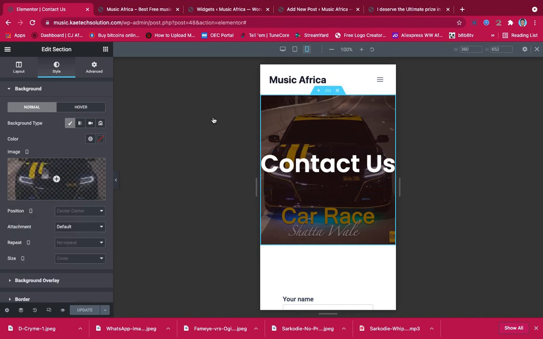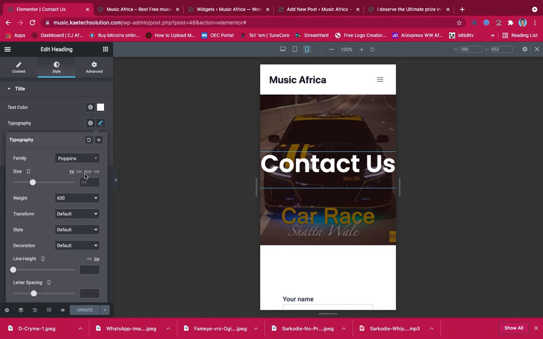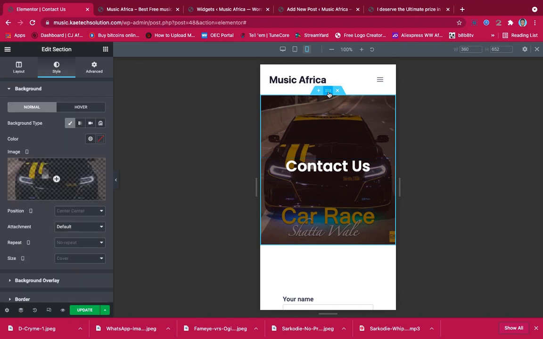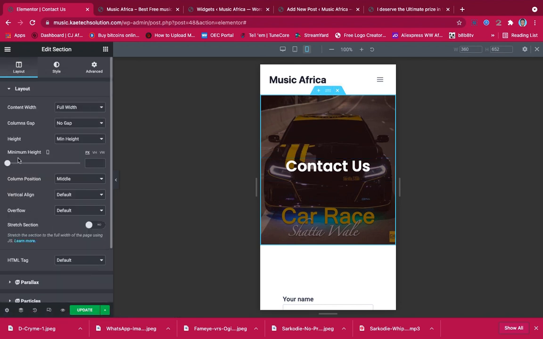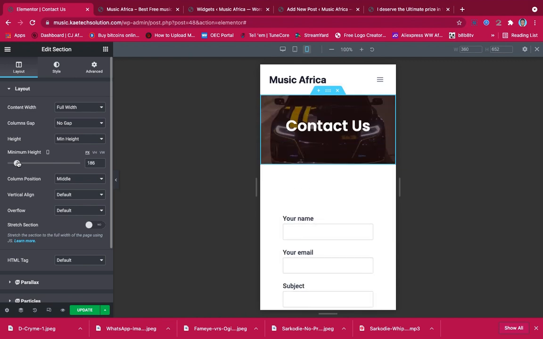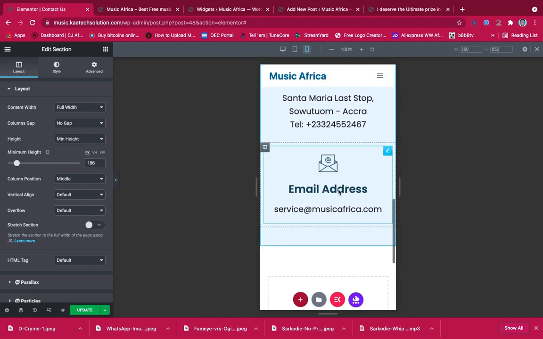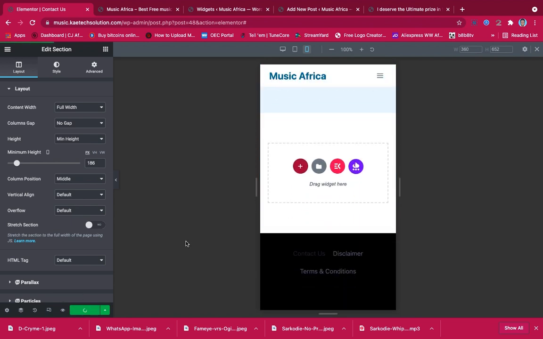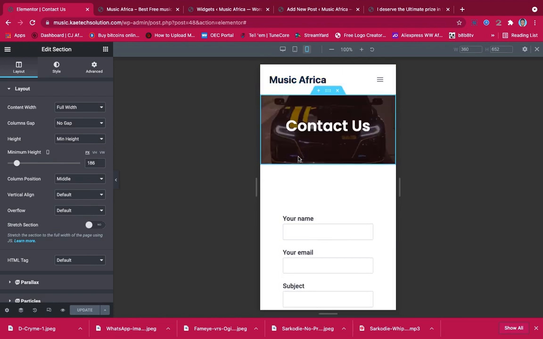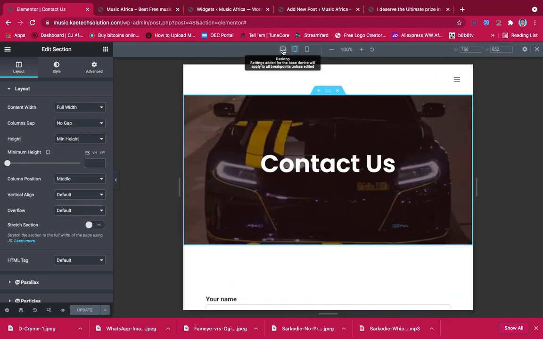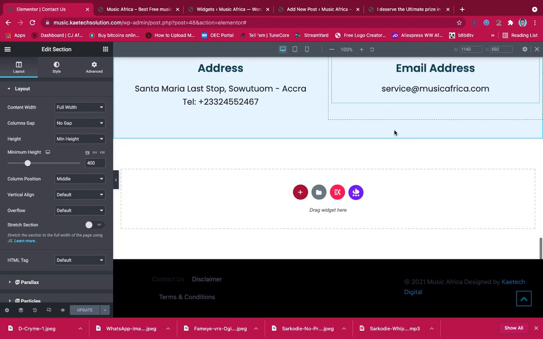So let's say we want to decrease the size small, and then also with the minimum height, you want to make it something like this for the mobile. Okay, aside from that, I think everything is okay, everything is correct. So we just click on update to update it. So this is how the mobile also looks like, and this is how the tablet mode also looks like, and this is the normal desktop mode.